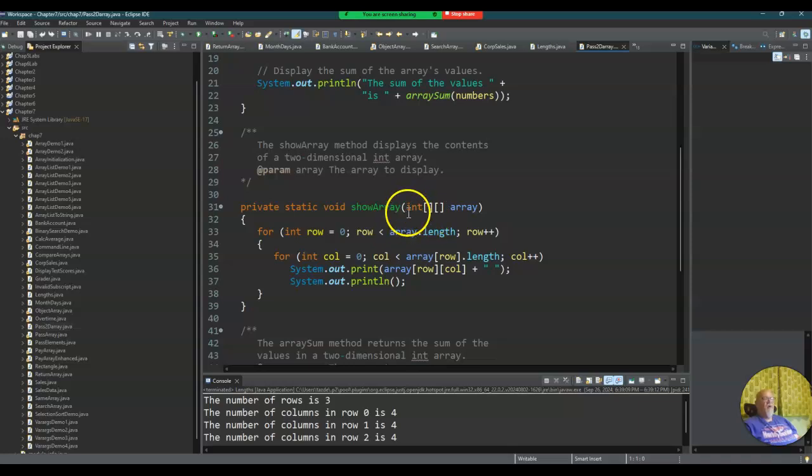Now notice the show array is receiving a 2-dimensional array because I see 2 sets of square brackets. That's called array. Here's my outer and inner loop. So my outer loop is the row. The inner loop is the columns. And so it's going to display row 0, column 0, row 0, column 1, row 0, column 2, so on and so forth. And then it's going to print a new line and do the same thing again.